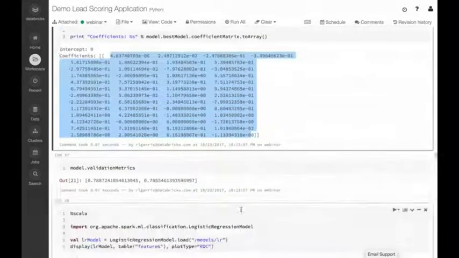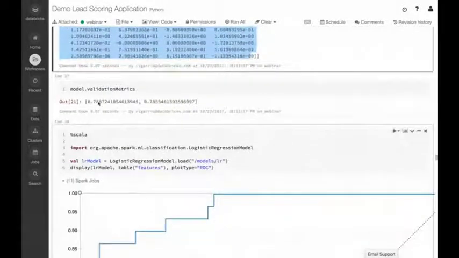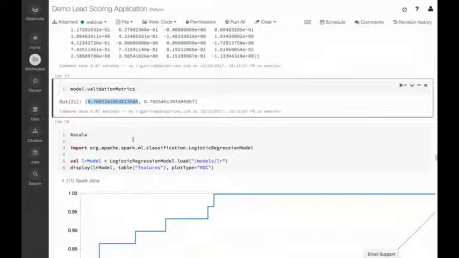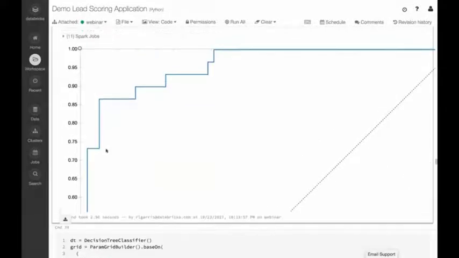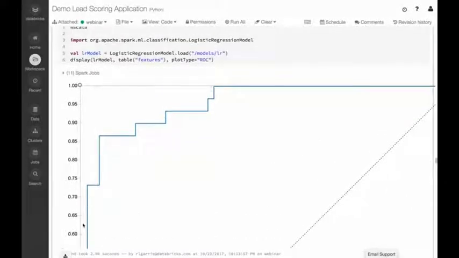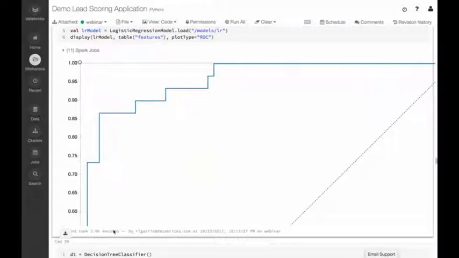So the model is decently accurate. Here's my overall ROC curve, or area under the operating characteristic curve, so 0.78. So it's a decent model. I mean, I probably can do a much better model. You can see here my graph of my thresholds and the various ROC curve and how it would look.